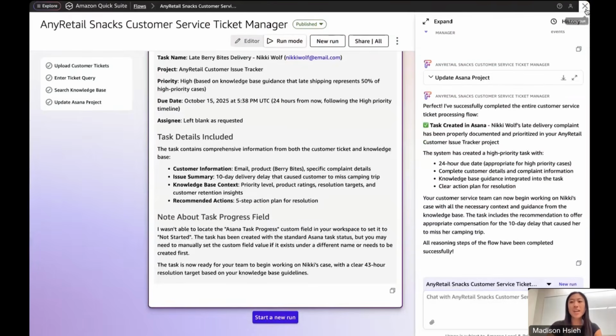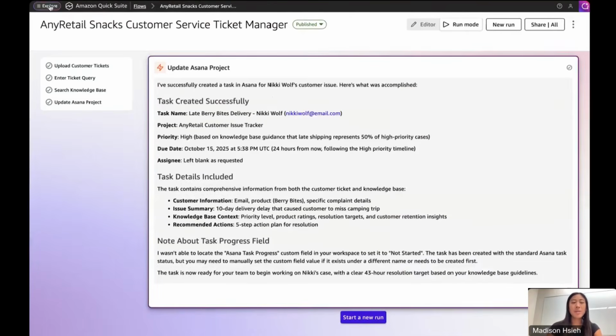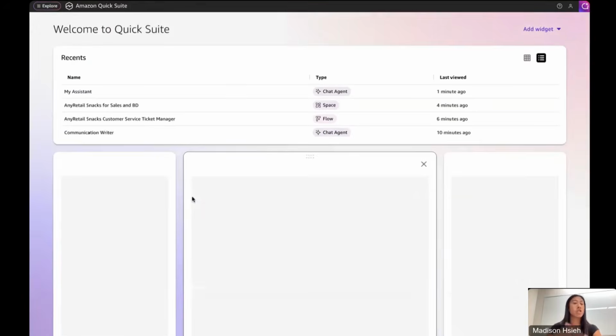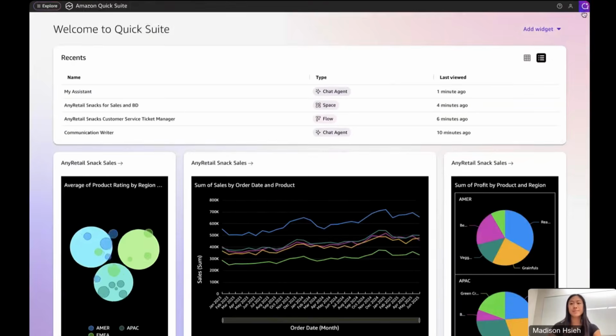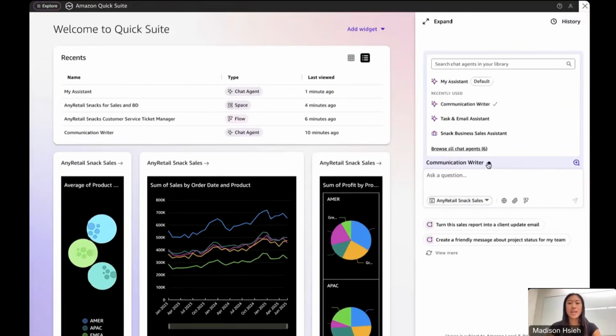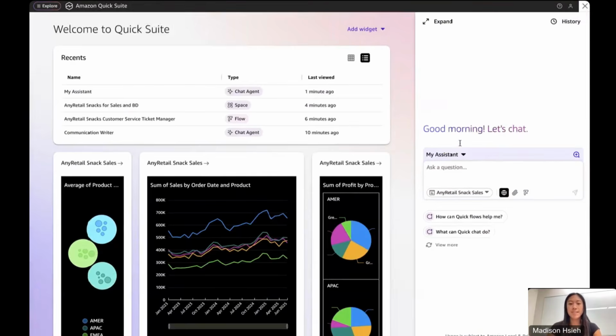Okay, so I'm going to go ahead and close this out. And now I'm going to show you, if you go back to your homepage, what you can do with just chatting with a space. So say here, I'm going to go ahead and we're going to go back to my assistant. And this is your general default assistant. This comes with every Quick Suite account within your chat here. And this is how you can just answer questions on the fly throughout your environment.